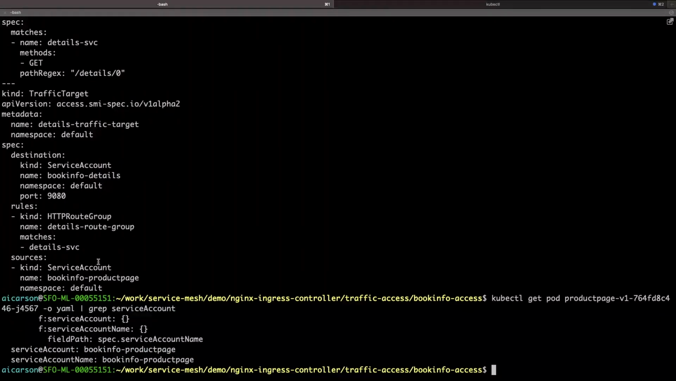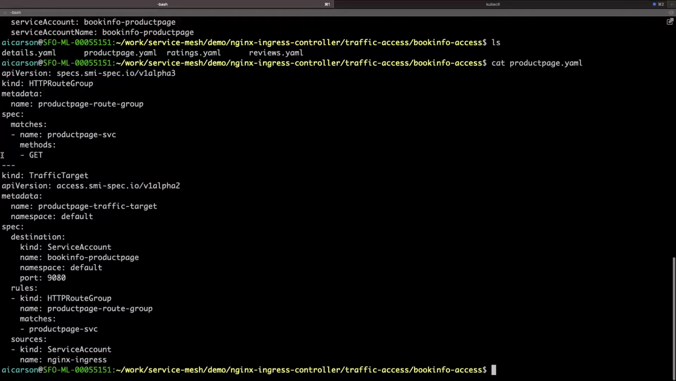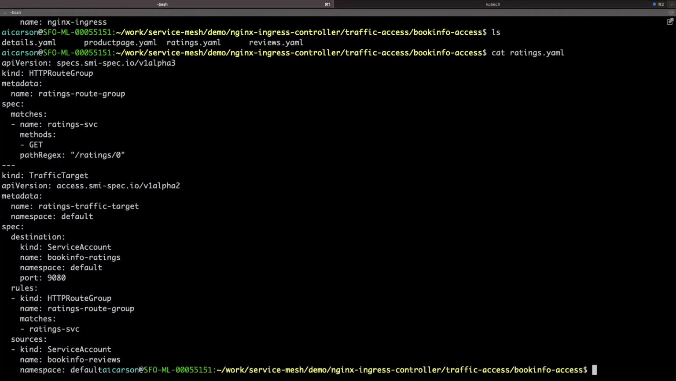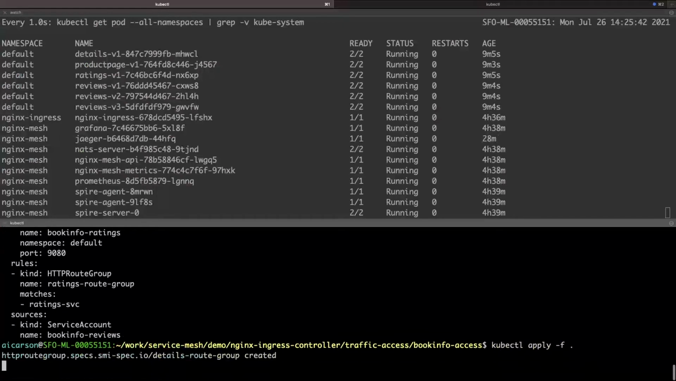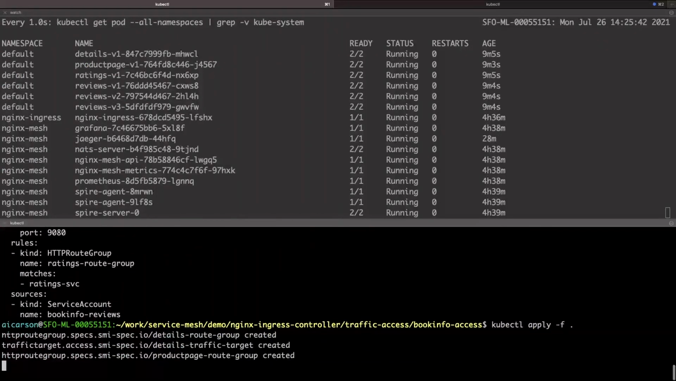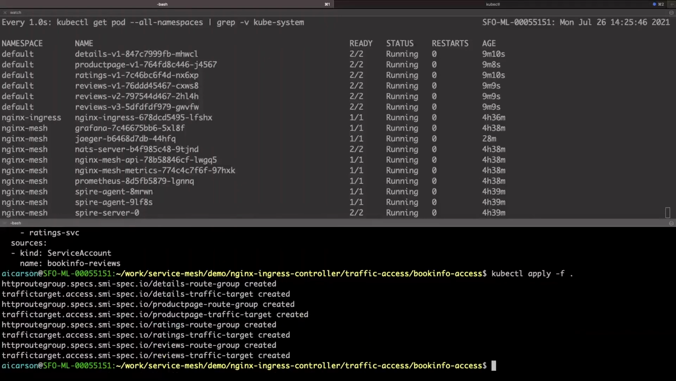So we can see if we look at the product page as well. Apologies, full screening again. This time we're not matching on a specific path regex, but still looking for GET. And the structure itself is much the same. And then we're sending to the port 9080. We're allowing that traffic. And it's the same for ratings.yaml. So let's go ahead and apply these resources. So now that we've applied them, nothing is explicitly changed in our view up here.